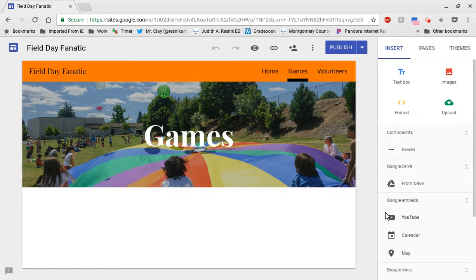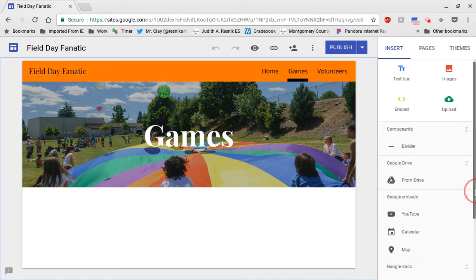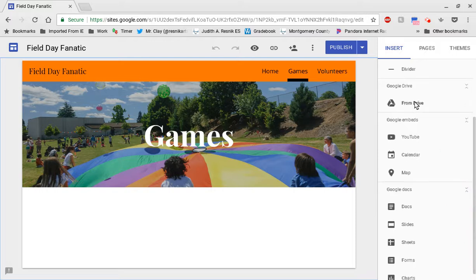And there's a few different ways that you can add or embed information. You can do that double click. I don't know why I like that a little bit better. It's not necessarily a shortcut. There's places that have the same option over here in your tool section. And also if you scroll down, you can get things from Drive or YouTube or Calendar or Map. So different information to add or embed into yours.